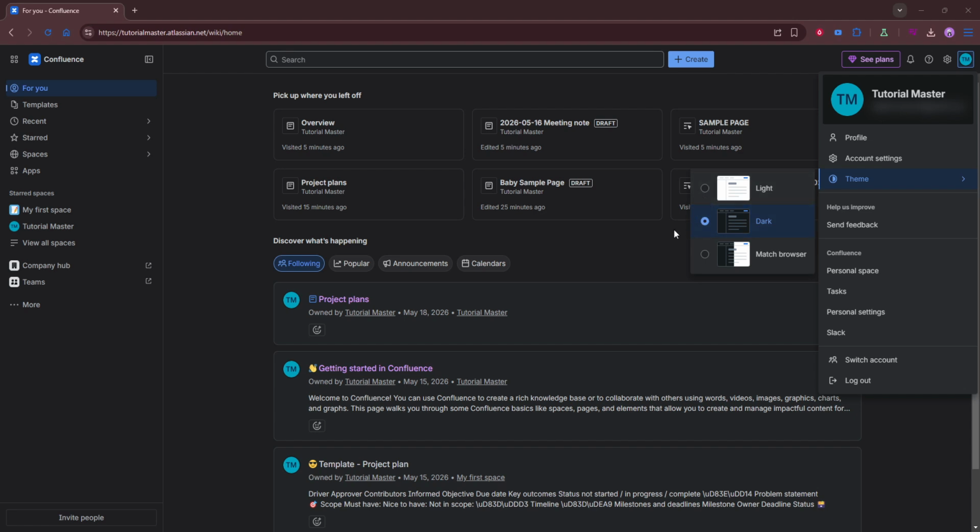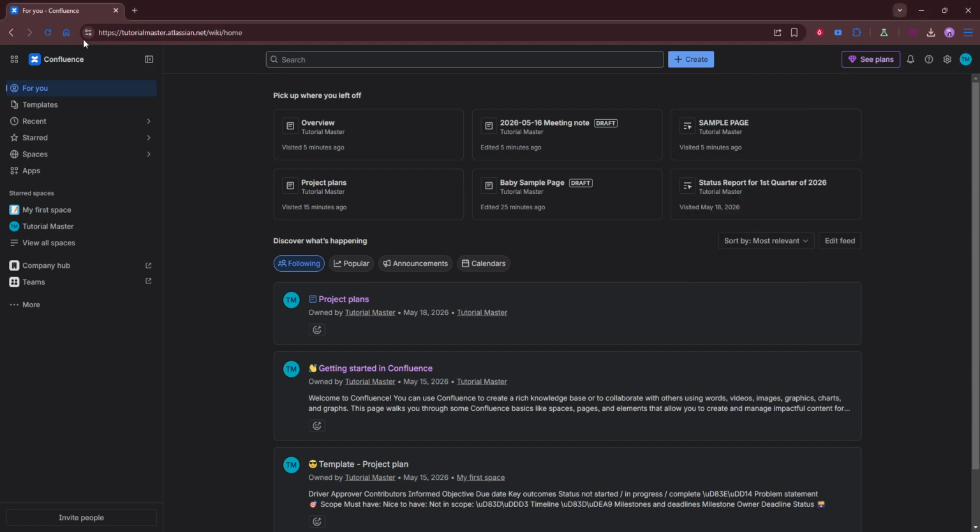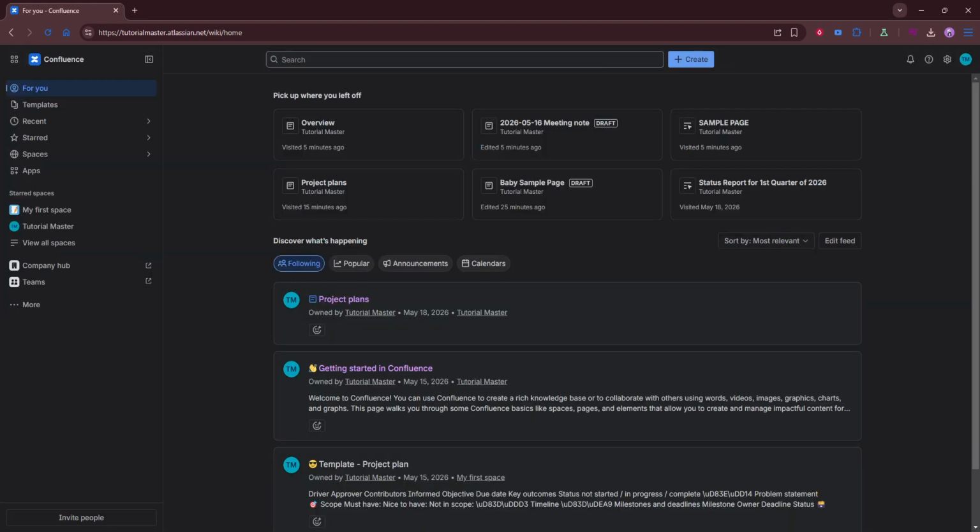To confirm everything worked, refresh Confluence. A quick reload ensures the theme applies consistently across all pages, spaces, and the editor. When the page comes back, you should see the darker background across your dashboard, navigation menus, and content areas.